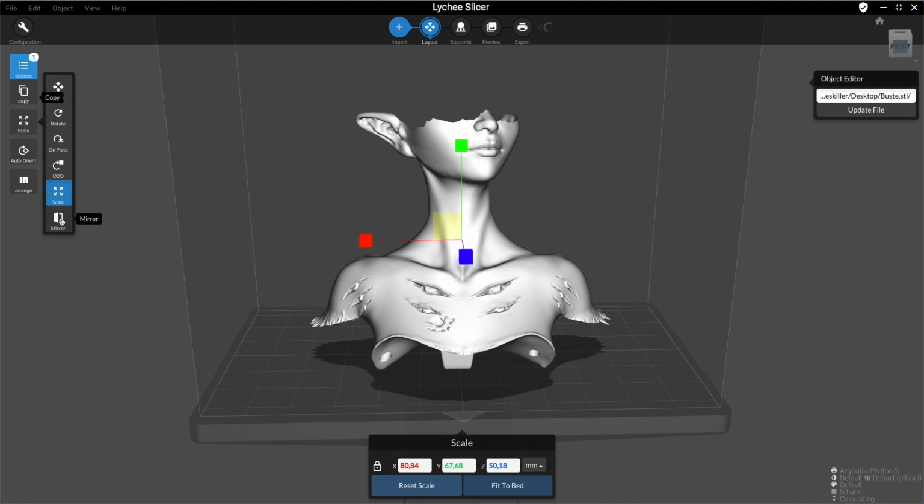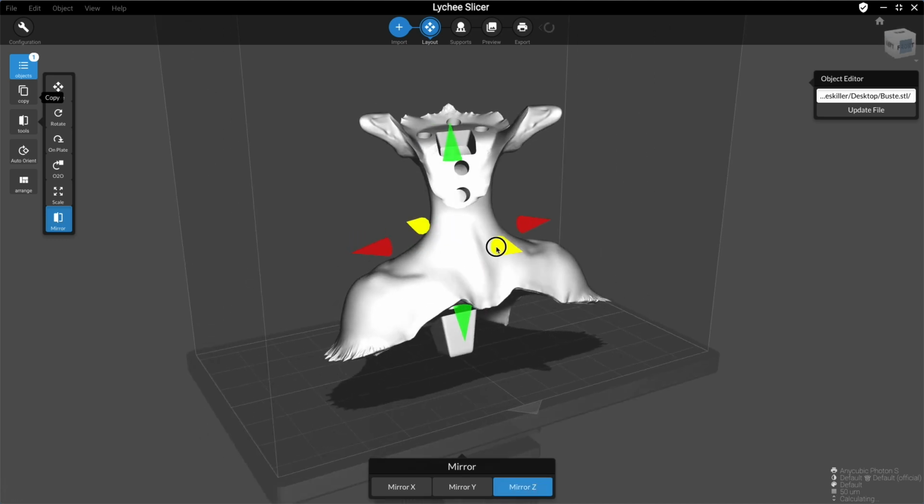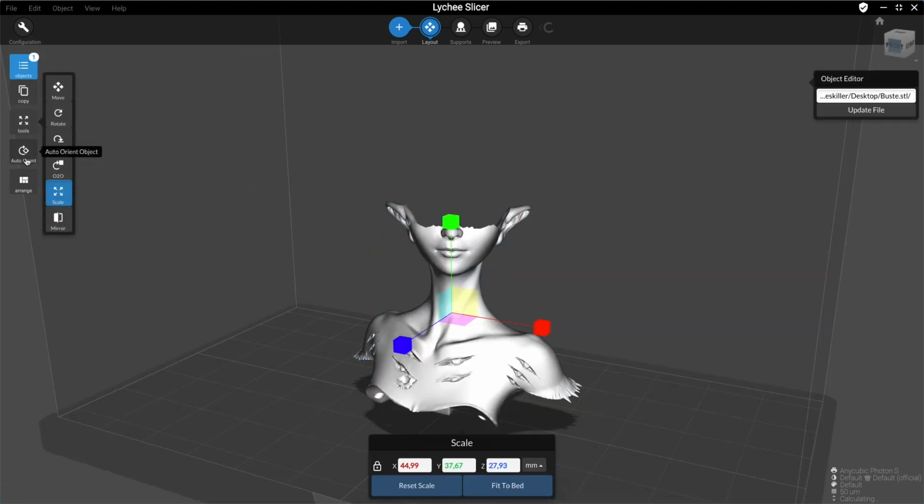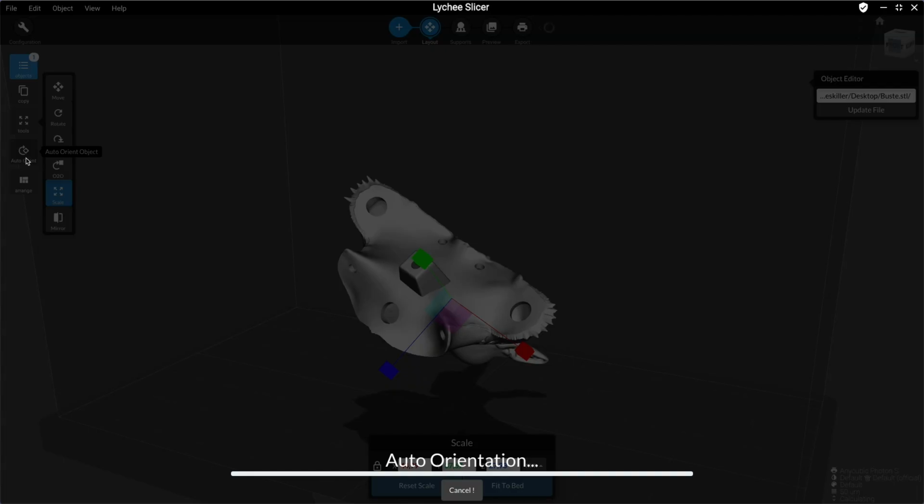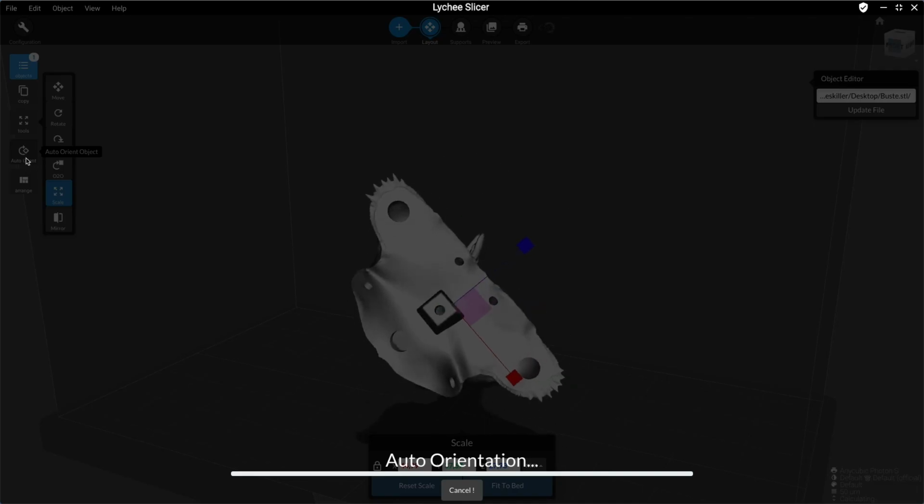And finally, the Mirror tool. It makes your model flip on the desired axis. Next, Auto-Orient adjusts your model to get a better print orientation. Feel free to click multiple times to get a position that seems right for you.